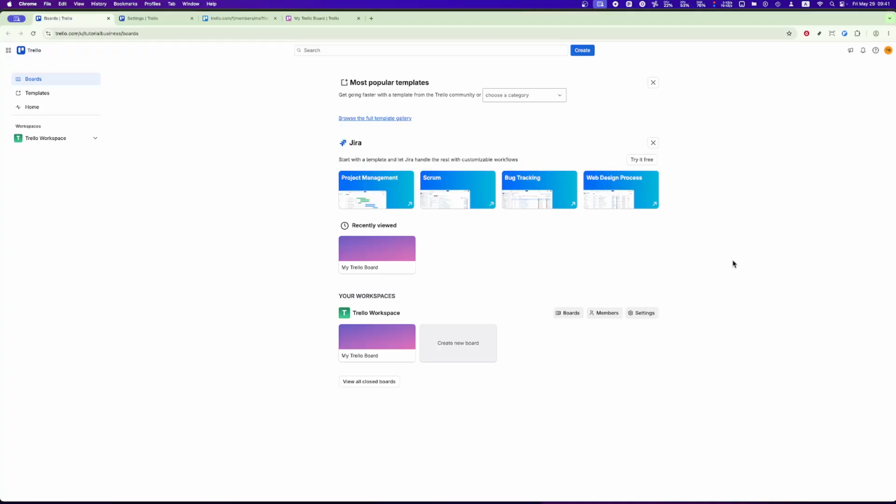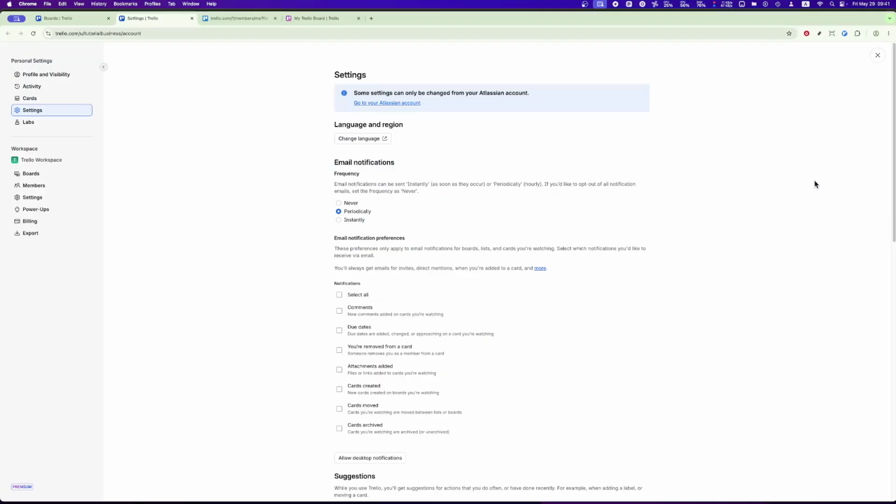Now, look to the top right corner of the screen for your profile icon. This could be a photo you've uploaded or just your initials. Click on it, and a drop-down menu will appear. From this menu, select Settings. You'll be taken to the Settings panel where you can customize various aspects of your Trello experience.